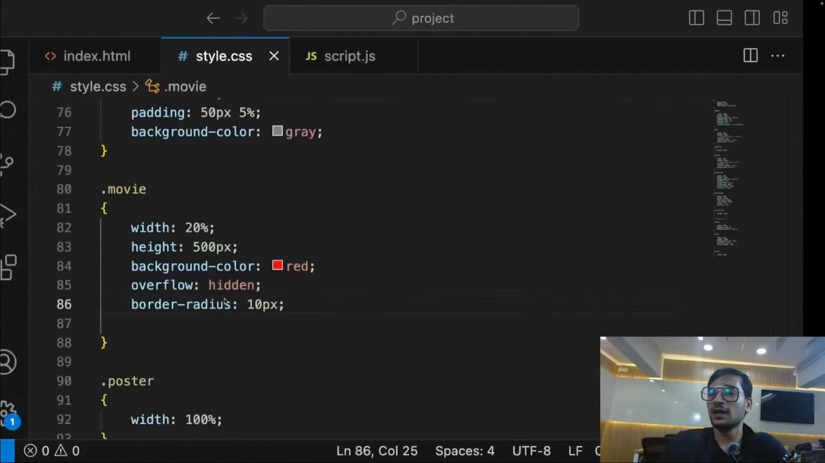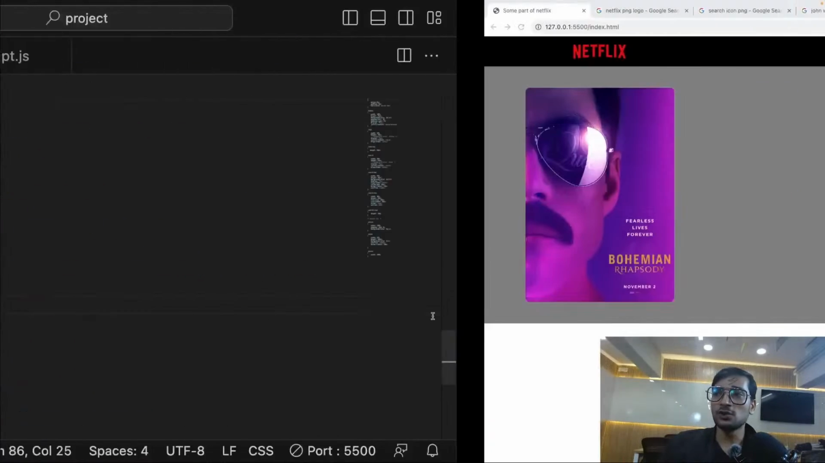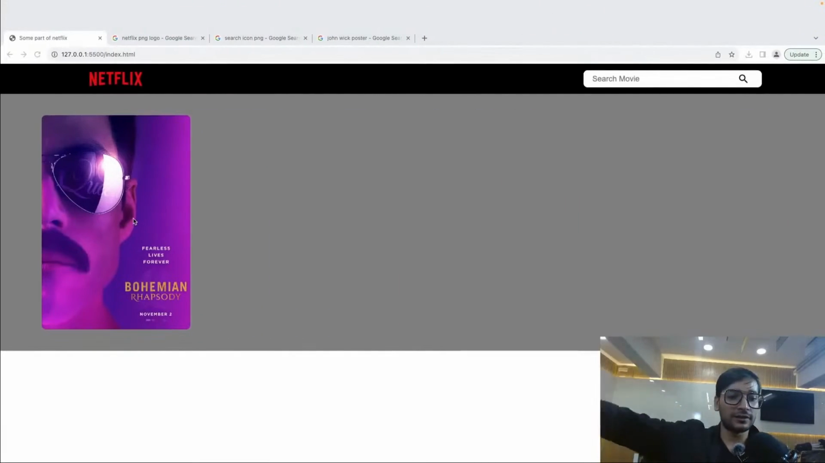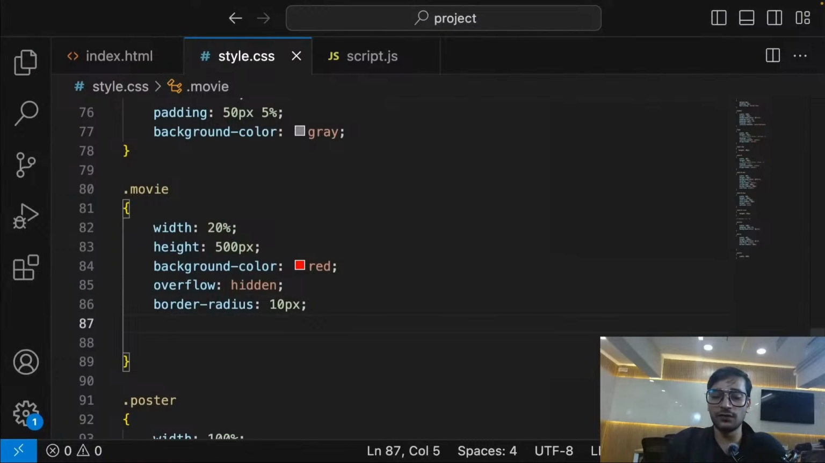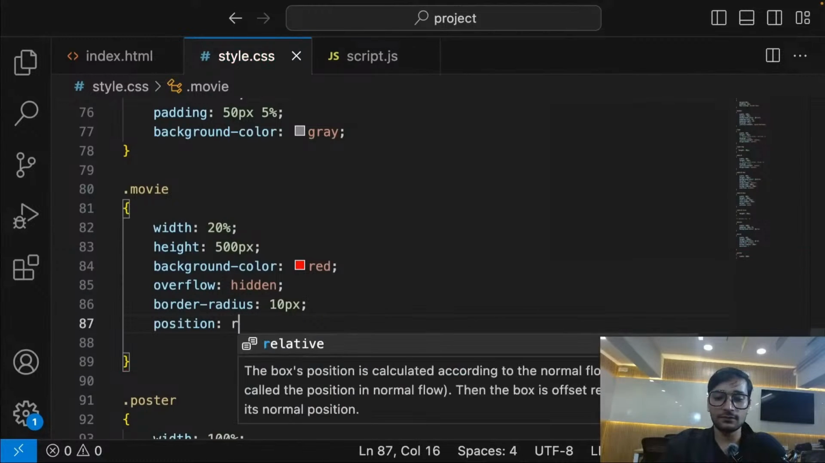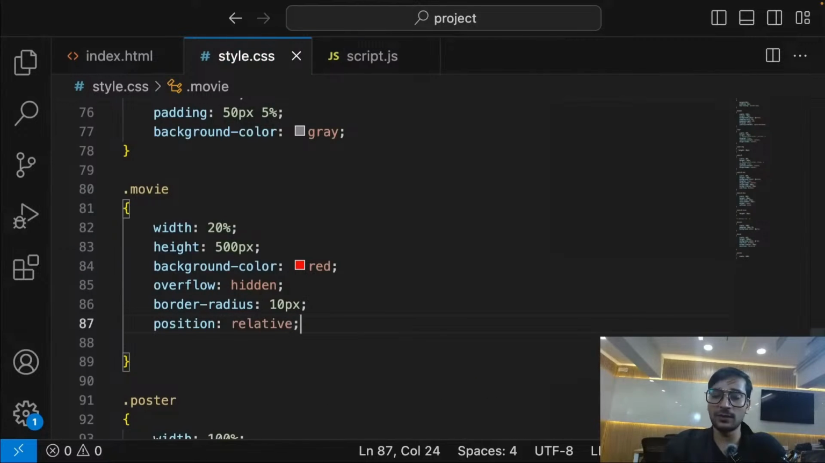Okay. Now then, I also want one more overlay on top of it. Guys, please focus. I want one overlay on top of it. Okay, so focus how I'm going to do that now. First of all, for that, I'm going to give this movie a position of relative. Okay, so this movie I'm giving position of relative.